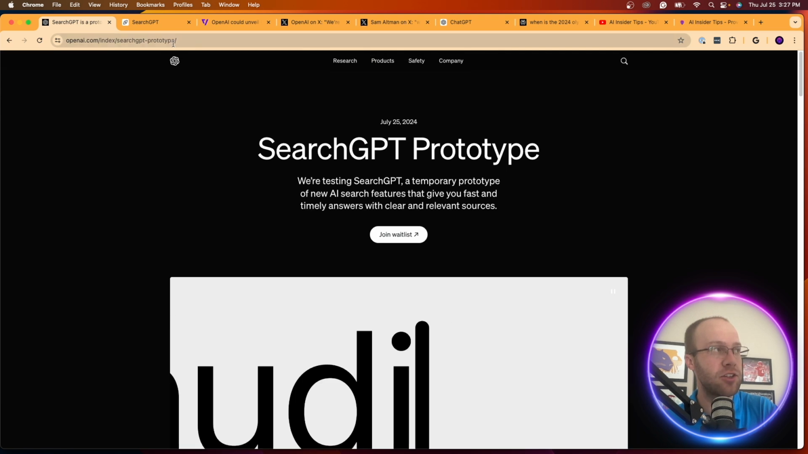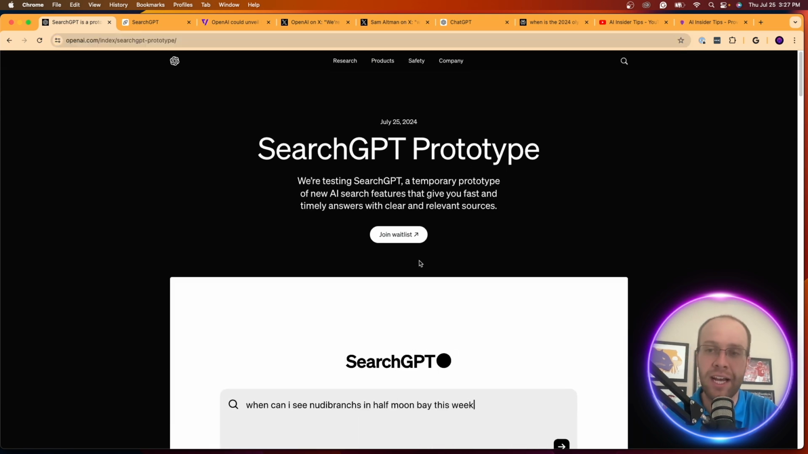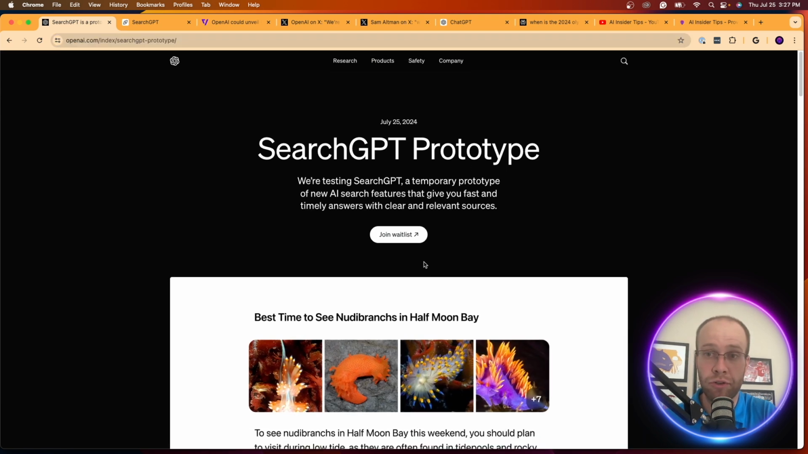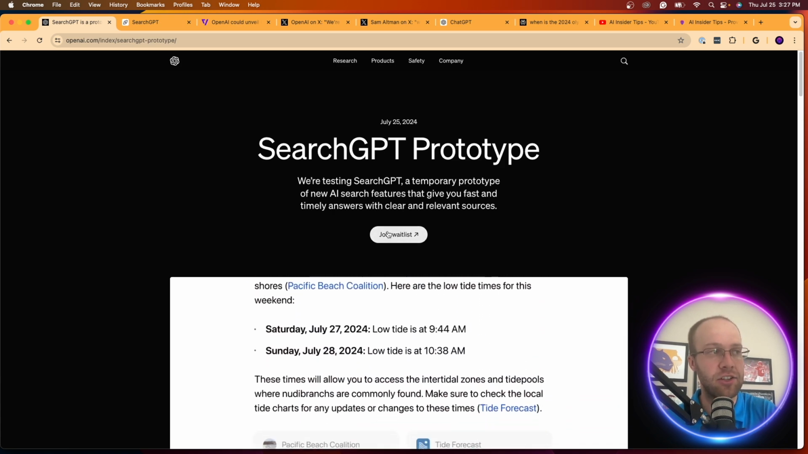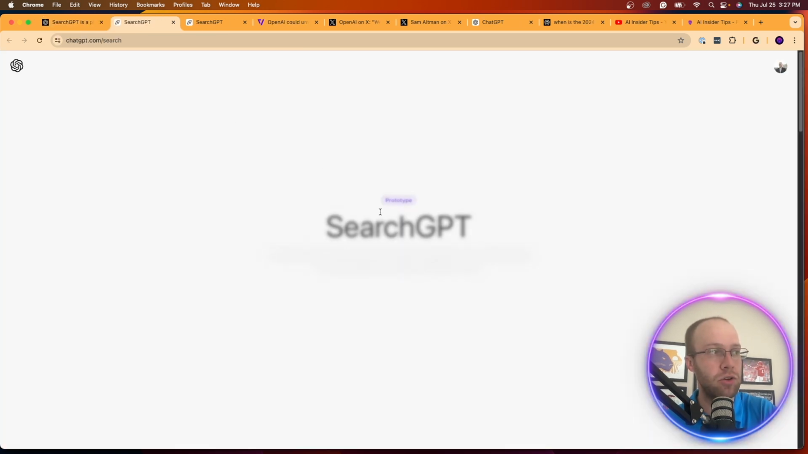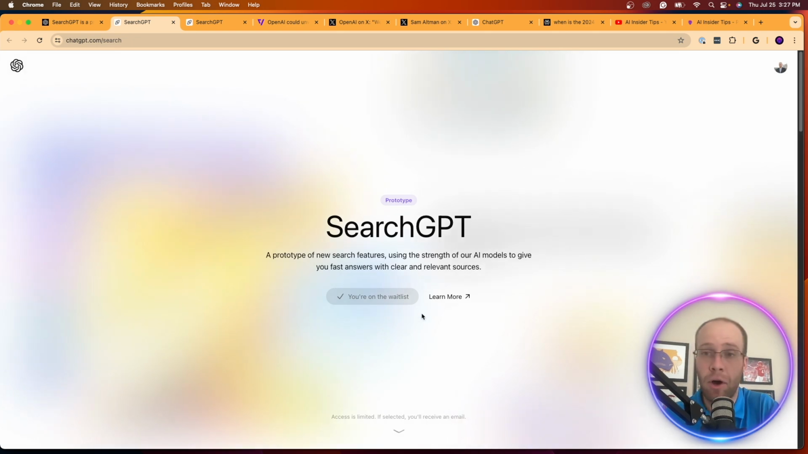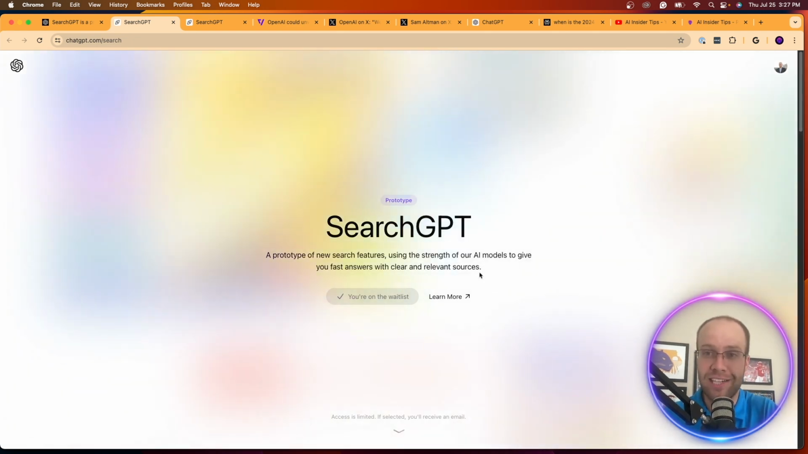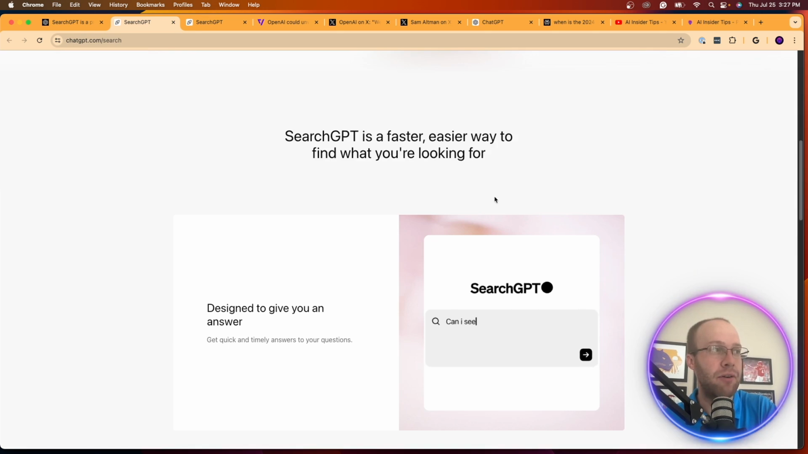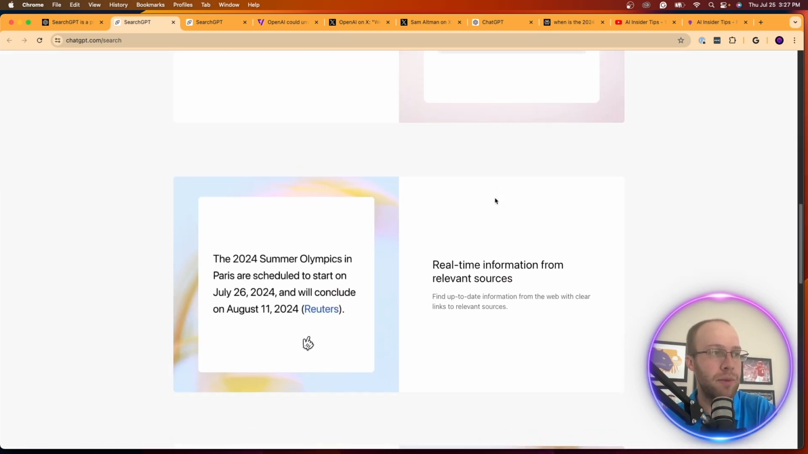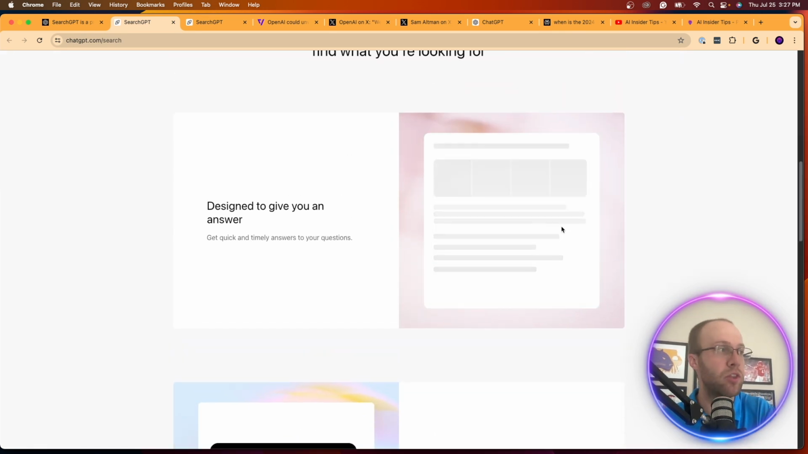Now, if you come back to the page here on OpenAI's website, the very first thing I would suggest you do if you're interested in these types of things is click join waitlist. So all you have to do is click join waitlist, and now I'm on the waitlist apparently. So that's pretty easy to just get on the waitlist here for SearchGPT. They have more information about what it is after you join the waitlist.